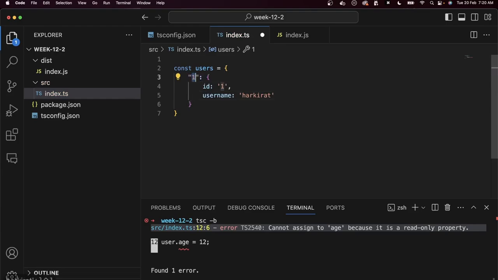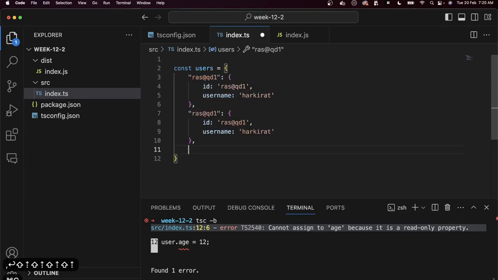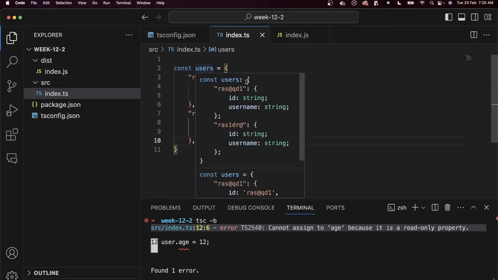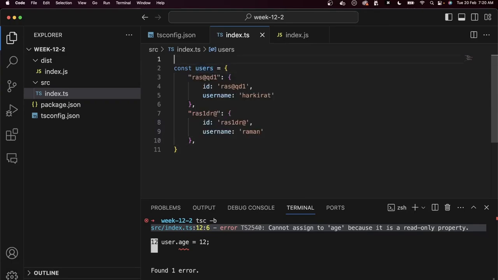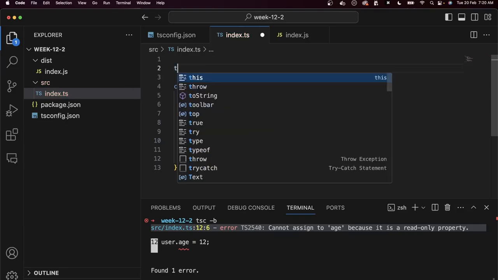Let's make this a slightly easier ID to deal with. And then maybe another user your database has, which looks something like this. Cool. You have two users. They have different names and they have different IDs. What is the type of users? Can you guess? If you look at it, you can define the type of users currently like this.